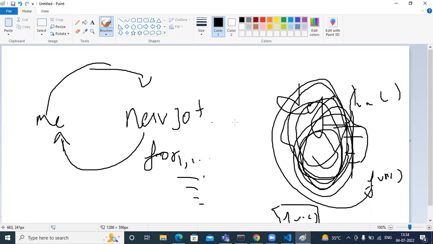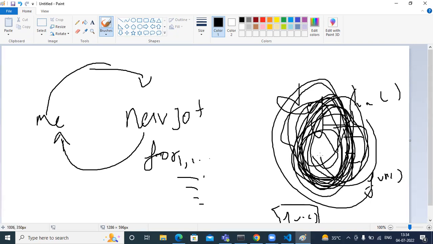This is also a loop. Recursion is also a loop. It's kind of a loop. It's not a loop, but it's kind of a loop because again and again it is doing the same thing. Whatever is inside the function, if I call that function again, it does the same thing again. Without using a for loop, I can execute the same thing again and again.